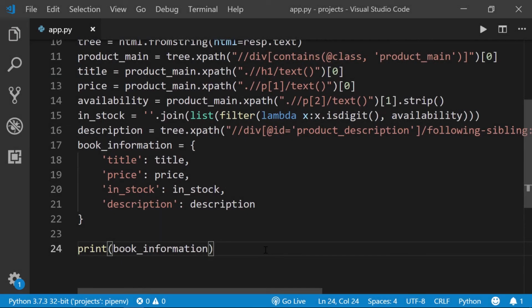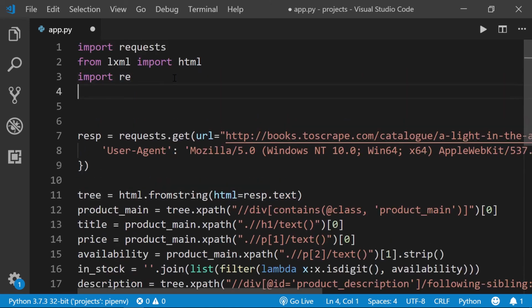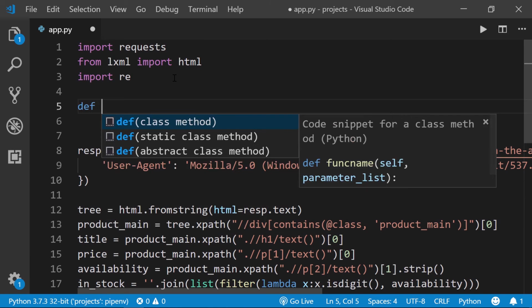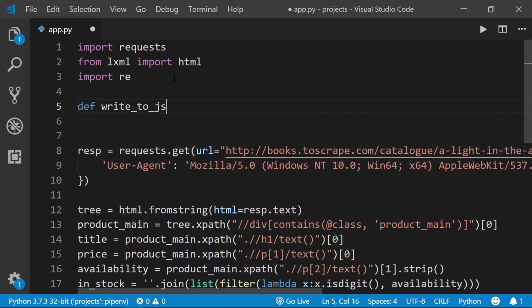Alright, now we're gonna write two functions. The first one will be responsible for writing the book info into a JSON file, and the second one will be responsible for writing it to a CSV file, aka comma separated values file. So let's start with the easiest one. On the top, let's define a function called write_to_JSON, which takes two arguments. The first one will be the file name, and the second one is the data we want to write.